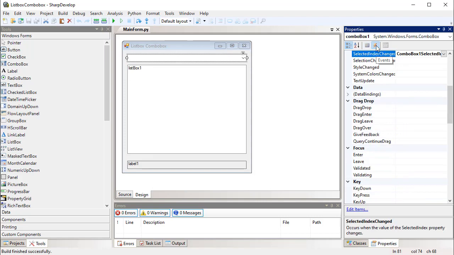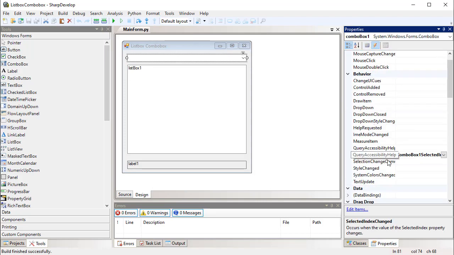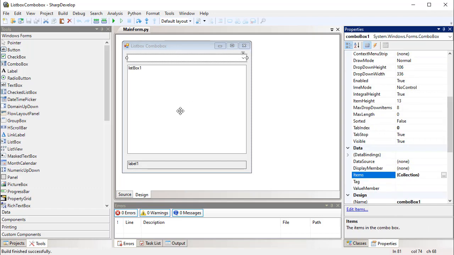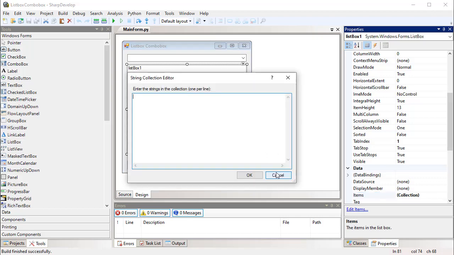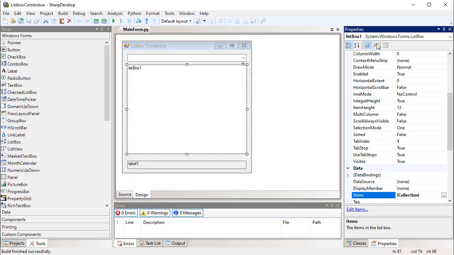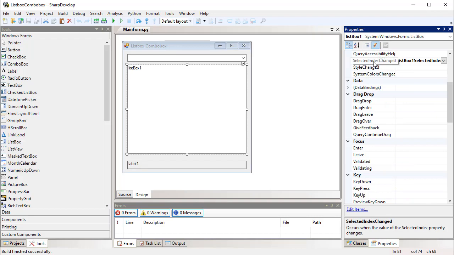In the Events tab, we can define the selected index changed event for the Combobox control so that when we select any item in the Combobox control, the event is raised and we can get the selected item. Listbox control also has the items property which we can populate at design time or runtime and add selected index changed event to get the selected item in the list box.